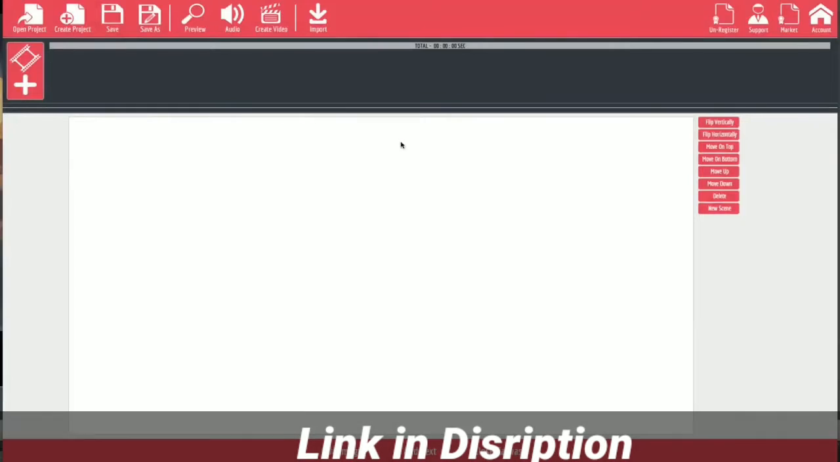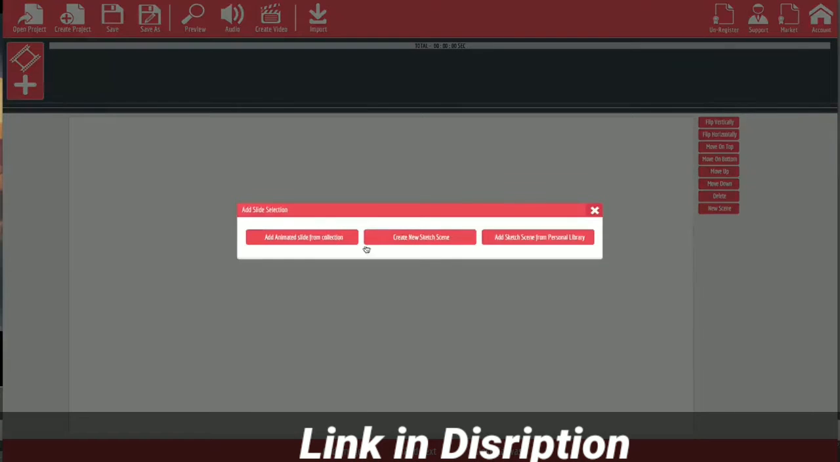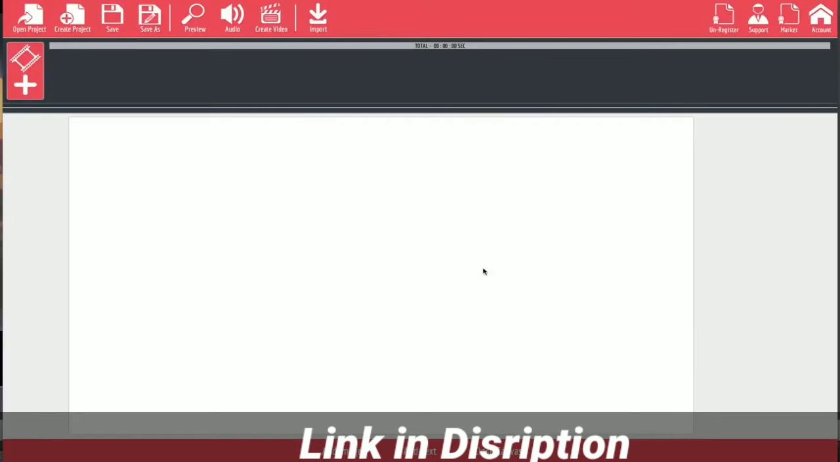One of the coolest things about Explaindio is that you can create not only slideshow videos, but you can also create whiteboard videos. Now, whiteboard videos, for those of you who don't know, are the ones where you have a hand drawing the picture. And I'm going to show you exactly how that works. Because what you're going to find is that Explaindio is actually one of the easiest whiteboard tools there is.